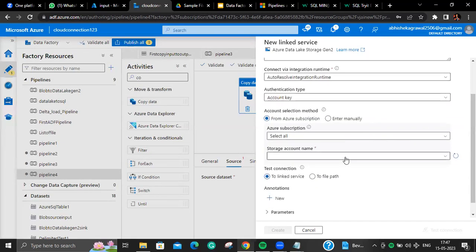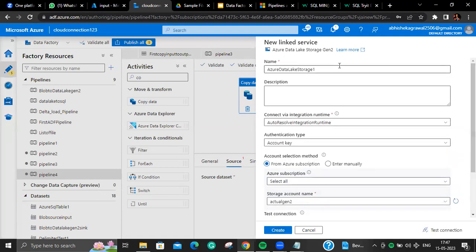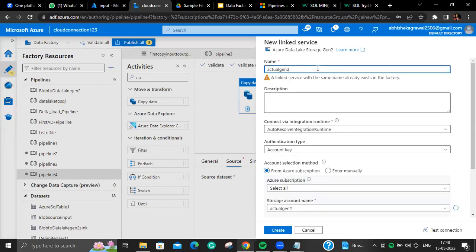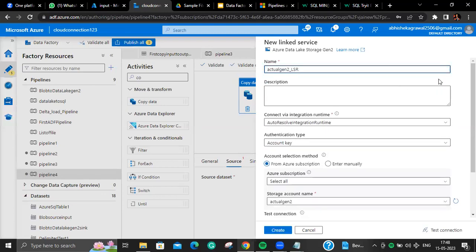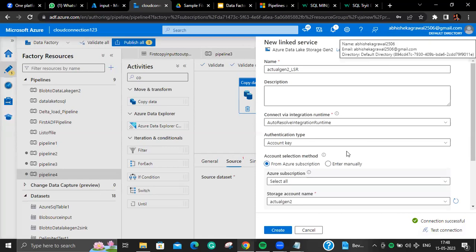Okay. Then select your storage account name, which is this, and give the actual Gen2 over here as well. Suppose this is actual Gen2 LS. Okay. And this already exists. So LS, and then test connection. Why are we doing test connection? Because it might happen that something is wrong over here and you created it with the wrong configuration. So test the connection and then create.